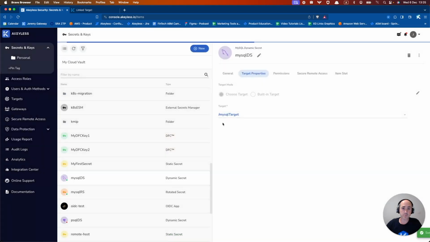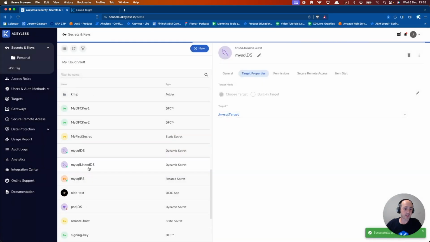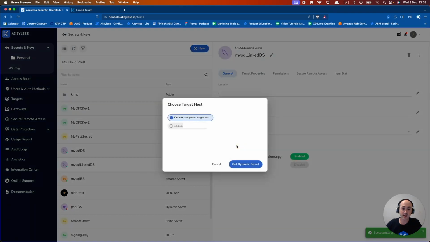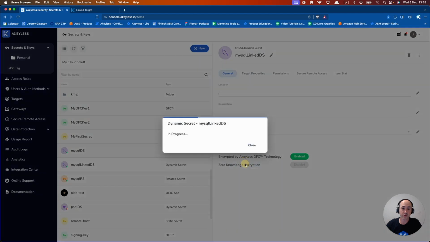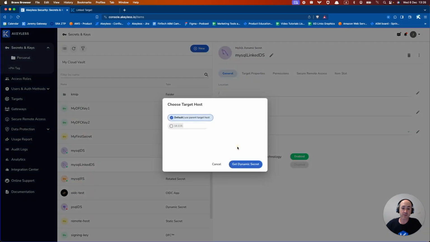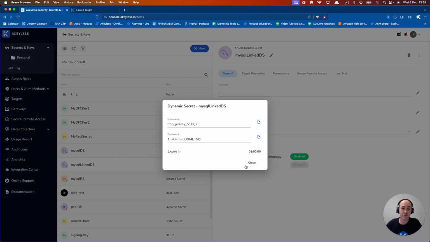And once that's done being created, we can simply go into that linked dynamic secret. And now when we click on get dynamic secret, I now have the option to get a dynamic secret from the parent target host, which of course we know works because that is the target inside of our account. But then if I go ahead and get a dynamic secret from the second MySQL instance, I can go ahead and click get dynamic secret. And here are temp credentials for that second host, which we can go ahead and log into.